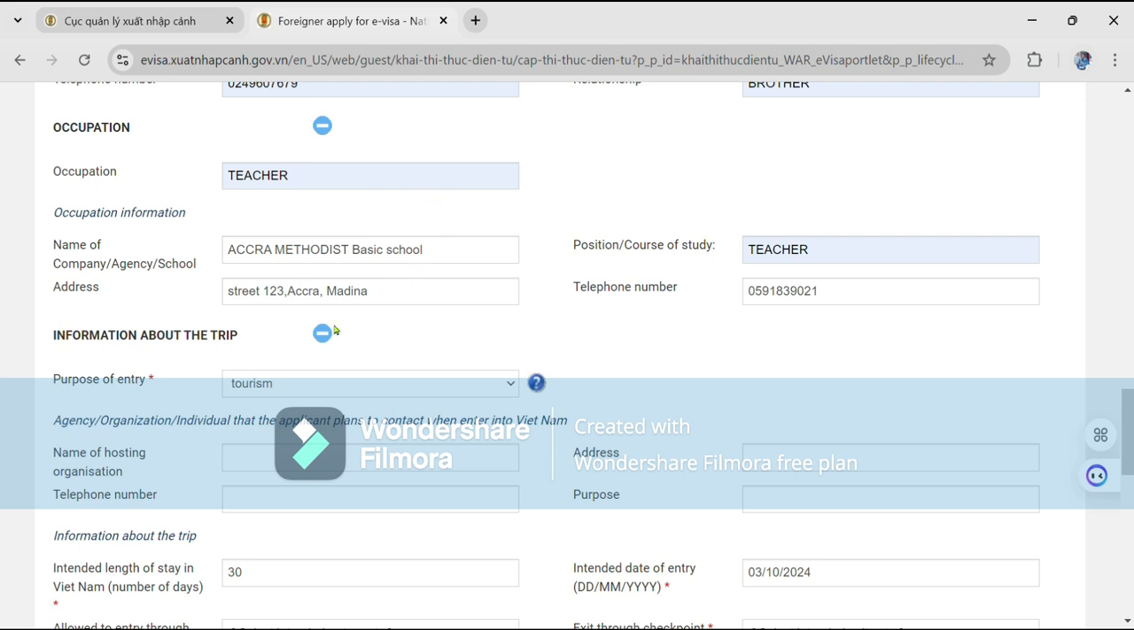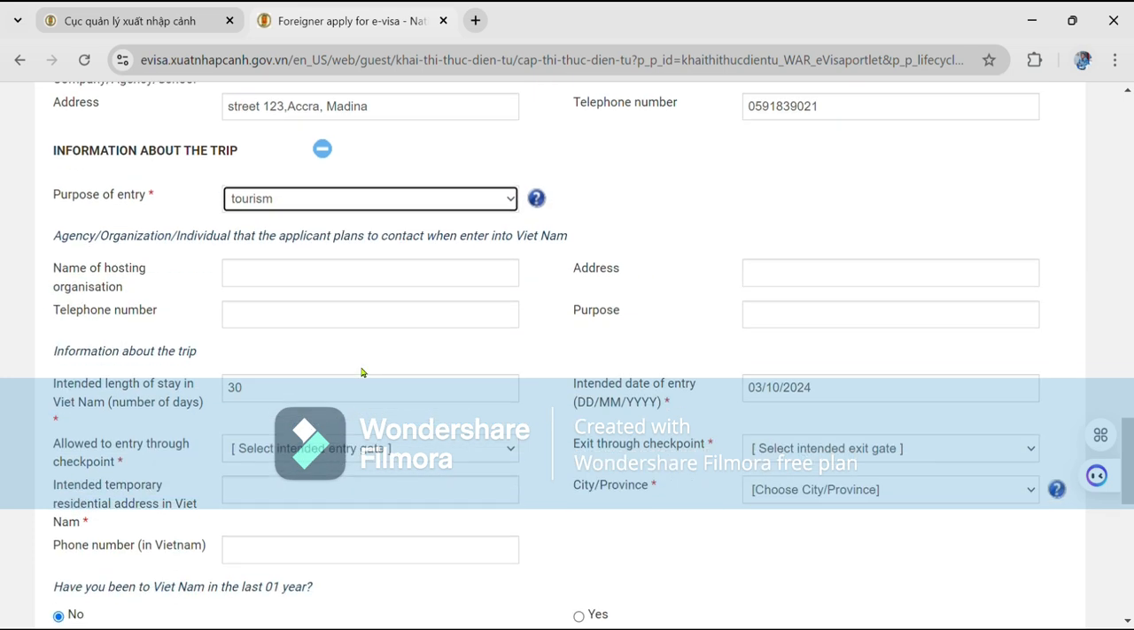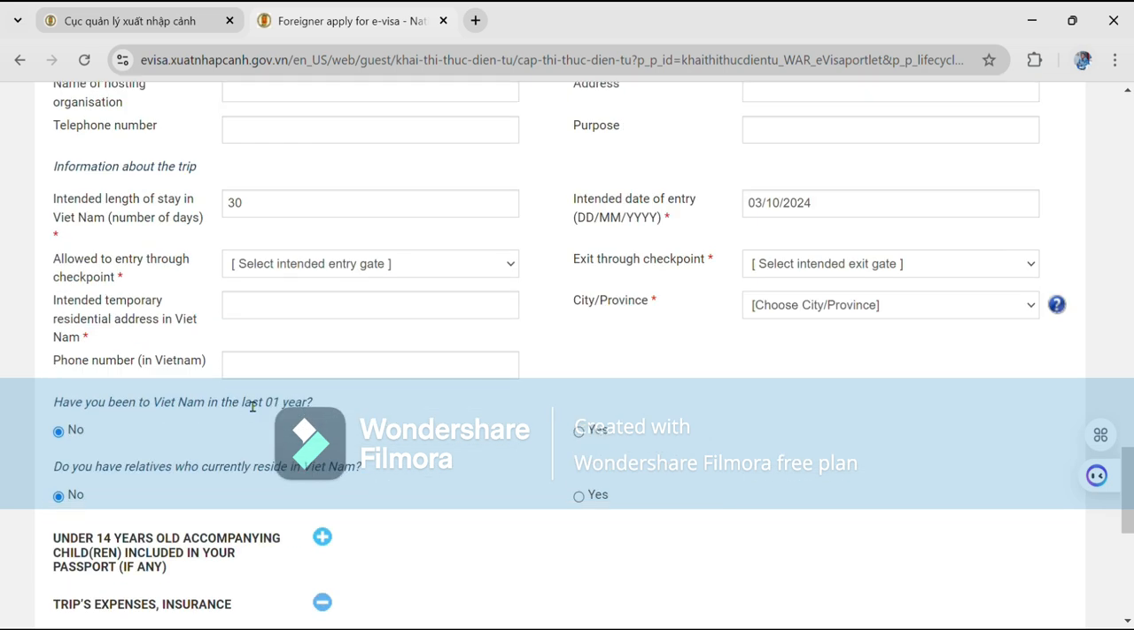So from tourism, name of hosting agent. Since we don't have any hosting agent, or we have not registered with any tourist organization in Vietnam, we skip this place. Then we go to intended length of stay. How many days are we intending to stay in Vietnam? So we choose 30 days to stay in Vietnam. That's our intended day in Vietnam.